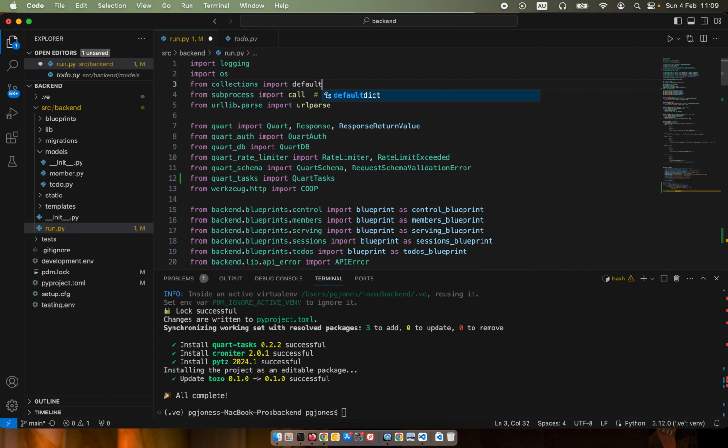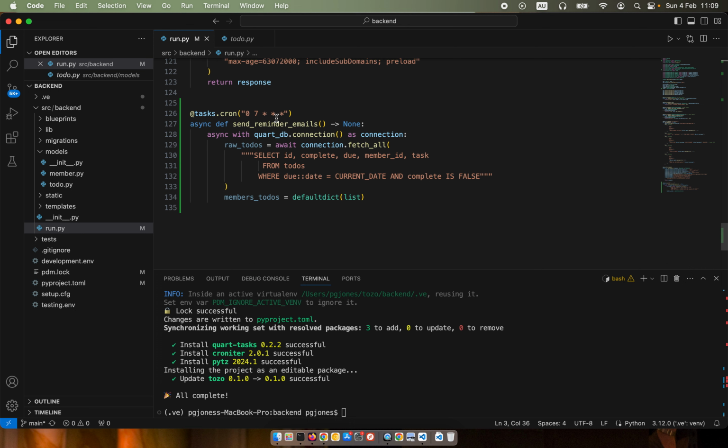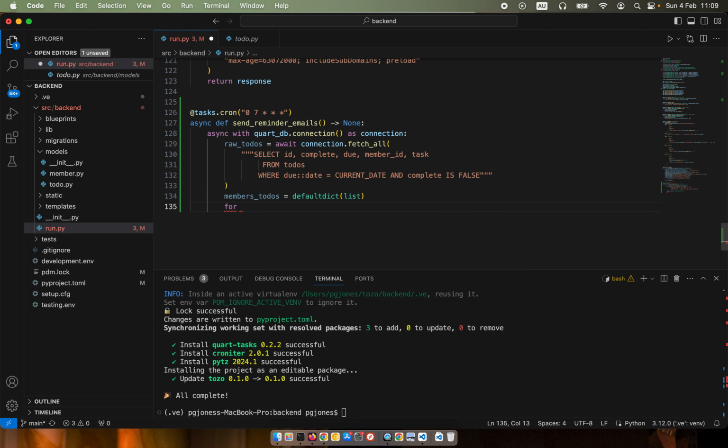Just an aside, the collections module and the itertools module are full of really useful things like that. So if you've never looked at them, do take a look. They're really good. Okay, so now I can loop over the raw to-dos.